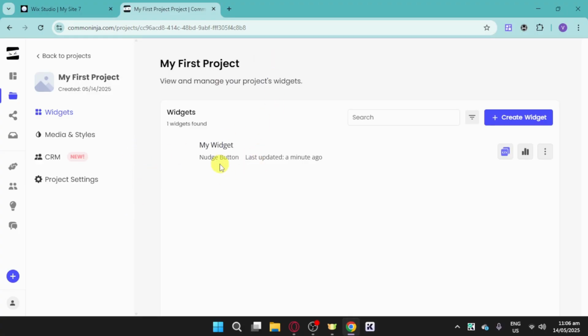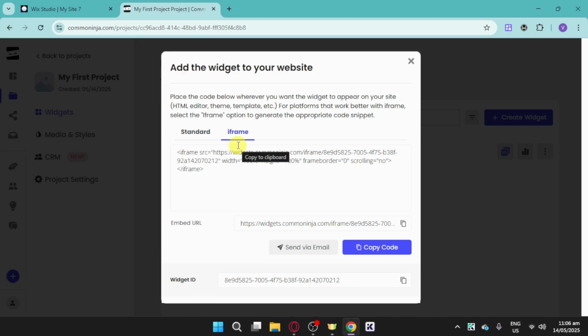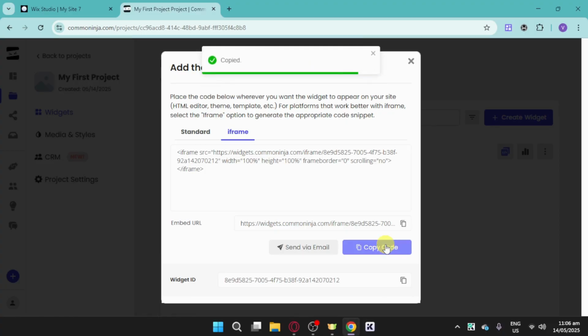I have created right here this nudge button. So if you want to add this to your website, what you can do is click onto this icon right here, which is the add to your website icon. And then you should be able to see in here that they have the standard and they also have the iframe option. For example, right here, let's choose the iframe and click on this copy code.